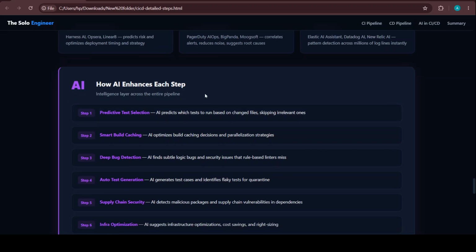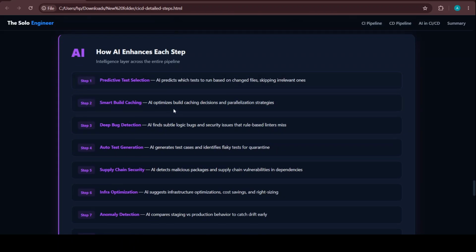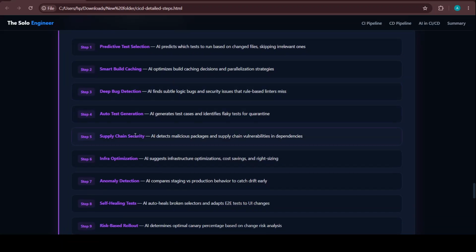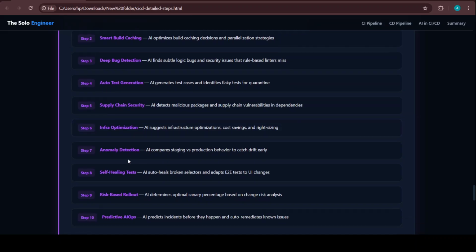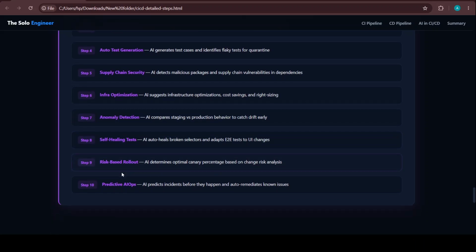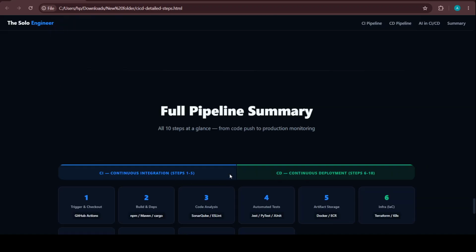So, how does AI enhance each step? It brings predictive test selection, smart build caching, deep bug detection, automatic test generation, supply chain security, infra optimization, anomaly detection, where it compares staging versus production behavior to catch drift early, self-healing tests, risk-based rollout, and predictive AI ops. Here, AI predicts incidents before they happen and auto-remediates known issues. AI is not replacing CI/CD; it's supercharging it.